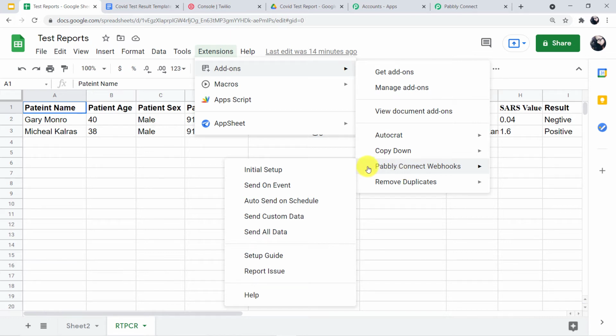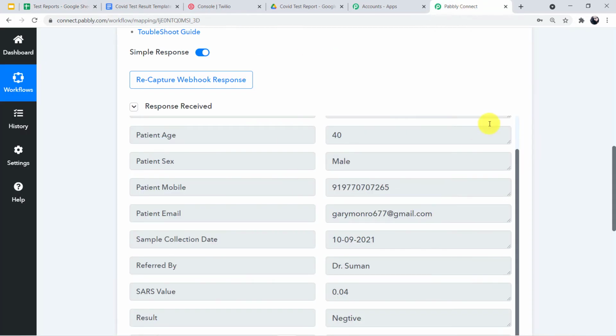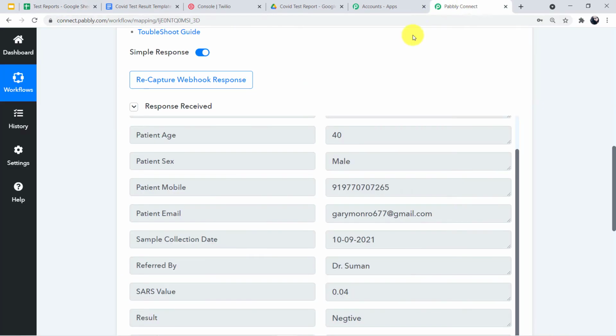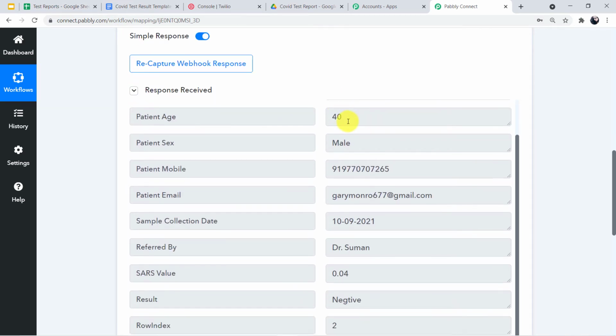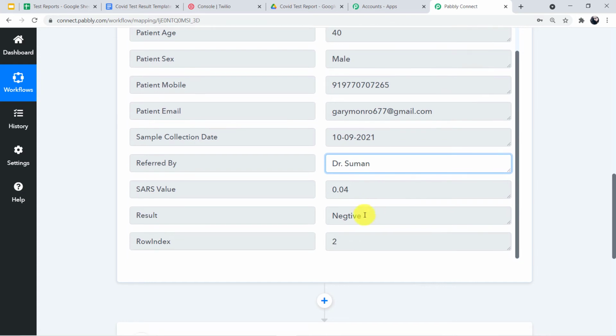Right now we are going to click on send on event. Why are we going to click on send on event? Because we want to send all the data automatically to Pabbly Connect. Every time we enter new data into our Google Sheet, that same data will get collected here in Pabbly Connect automatically. This is the use of send on event. So this means we have successfully connected our Google Sheets with Pabbly Connect, and let's see what details are captured here. You can see the data is captured here. The date captured here is the sample date on which the patient provided the sample.